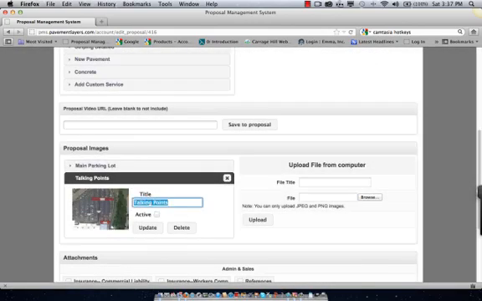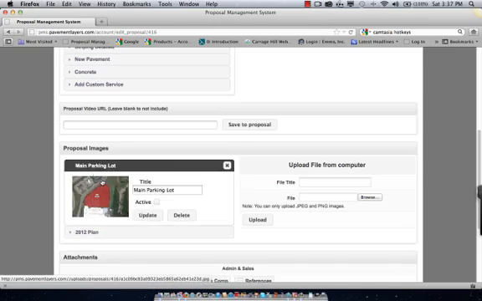Let's call this one 2012 plan. Activating it will put it into the proposal tool. We click update. For the main parking lot, we could include it or may not have to include it. For this case, we're going to leave it inactive, and maybe we'll just use it to talk about.